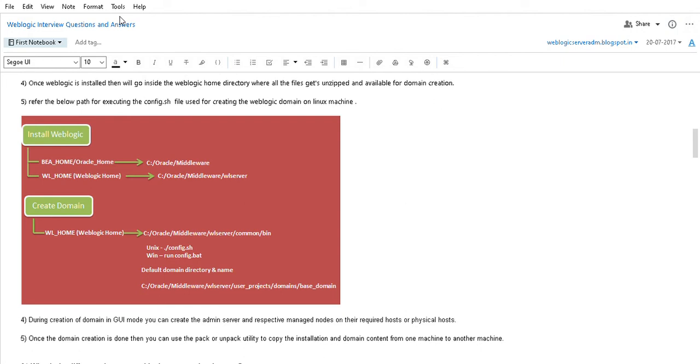do, we can directly go after installation into the bin folder and take the config.sh file. This config.sh file is a very important tool which is given by Oracle, which will allow you to create a domain either in GUI mode, that we usually call it GUI mode, or in the silent mode. So let's talk about GUI mode.